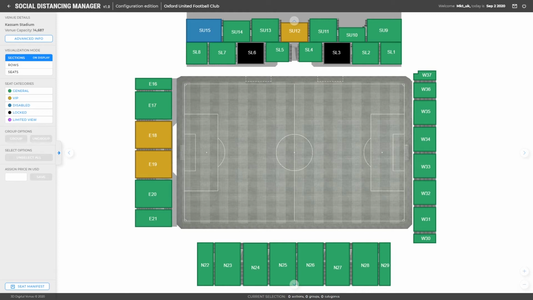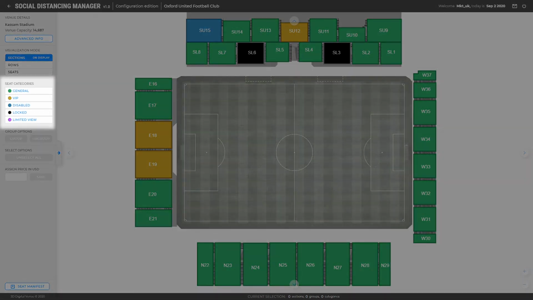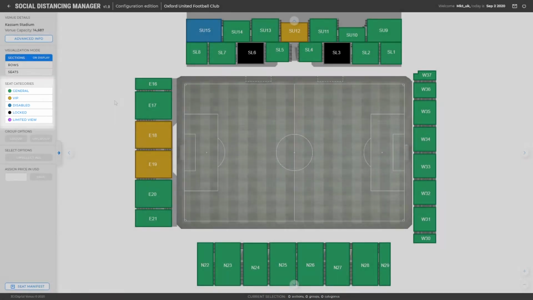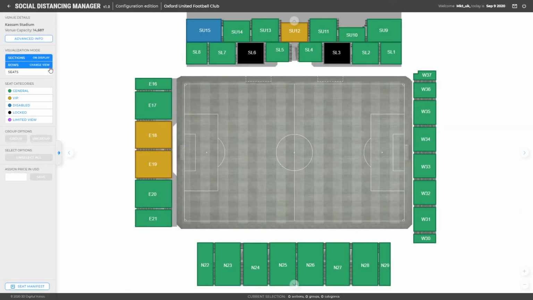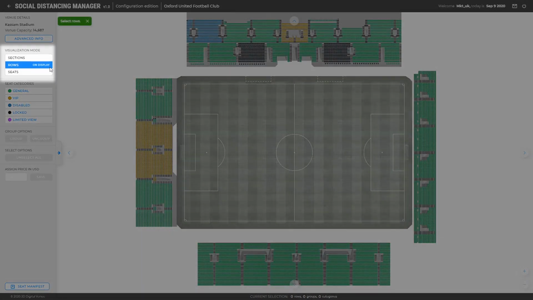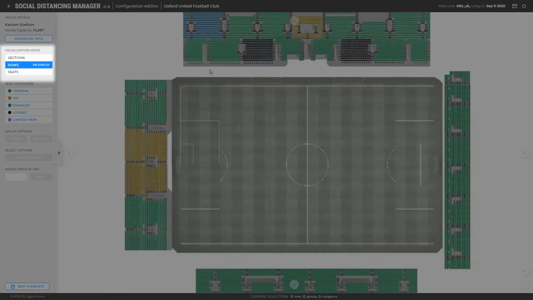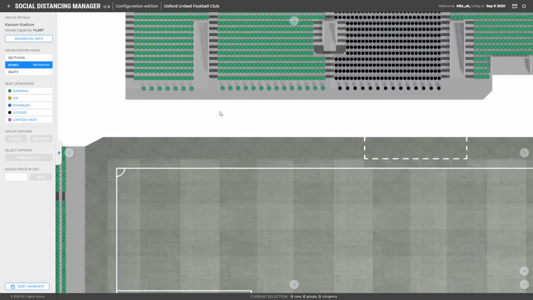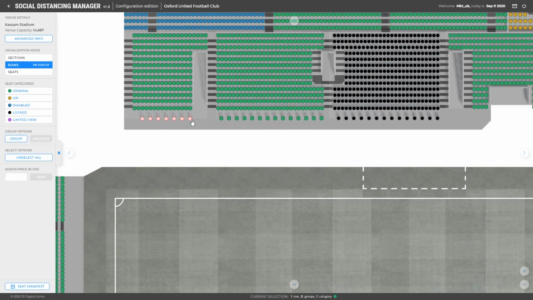To do so, we first need to select them and assign them to the needed seat category from the column on the left. We can also do the same procedure, but on a row level, selecting rows on the Visualization Mode menu and selecting the desired rows, in this case to block them, and exclude them from the simulation.